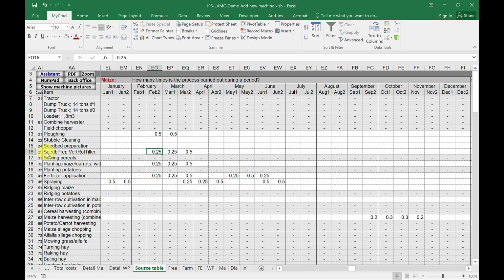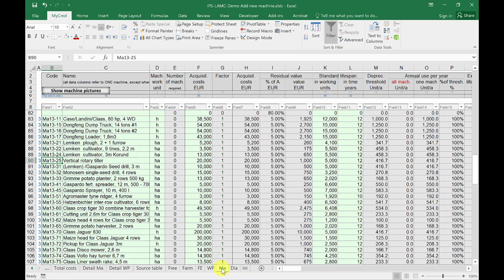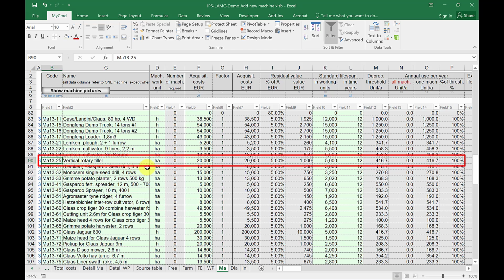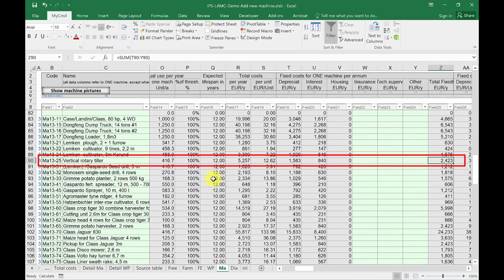Now we are back at the source table, but this was already done. After inserting the new line in the source table, we started on the MA sheet for the machines. And maybe you remember that it looked a bit strange because there were some formula errors. So if you go back now, the formula errors are gone. So everything is already there. There's our vertical rotary tiller in our package 1.3. Price is there, the acquisition costs and lifespan is there. So all the data from our source table is already there.